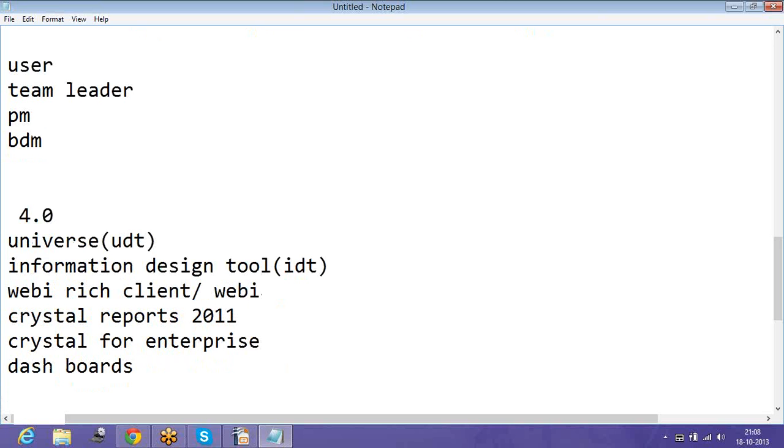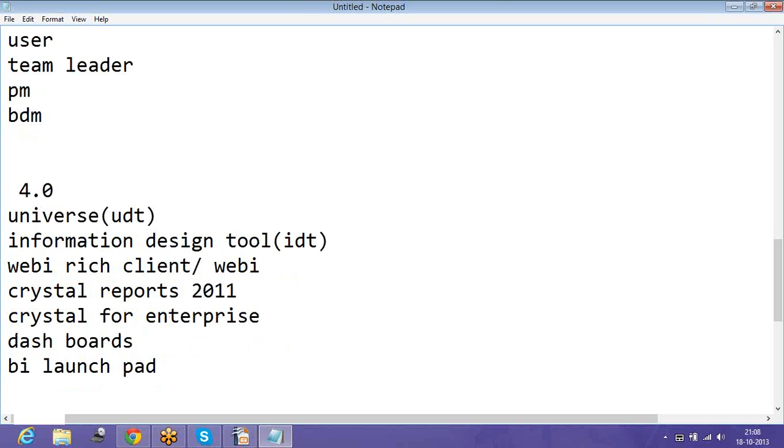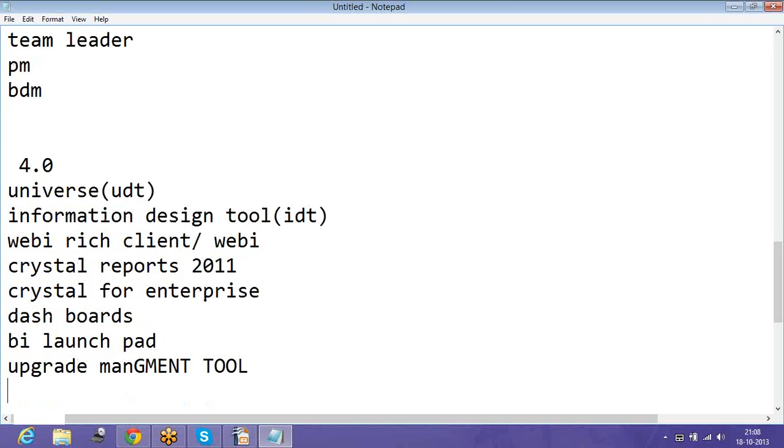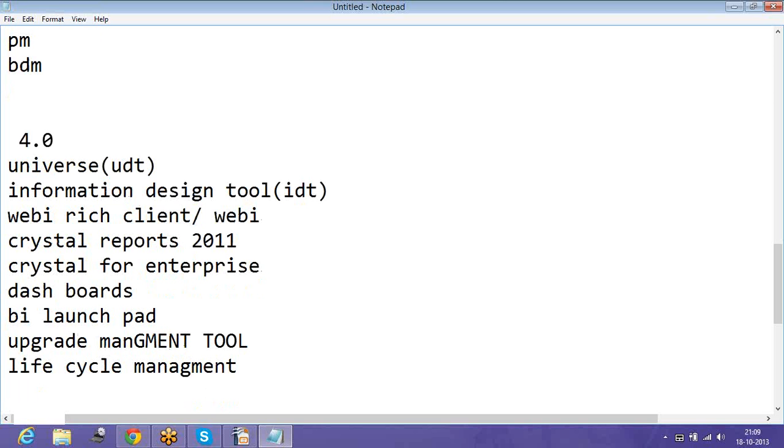Apart from this, I am also going to cover a few things like the BI Launchpad, the Upgrade Management Tool, and Life Cycle Management. So these are the tools which we are going to cover in our Business Objects.